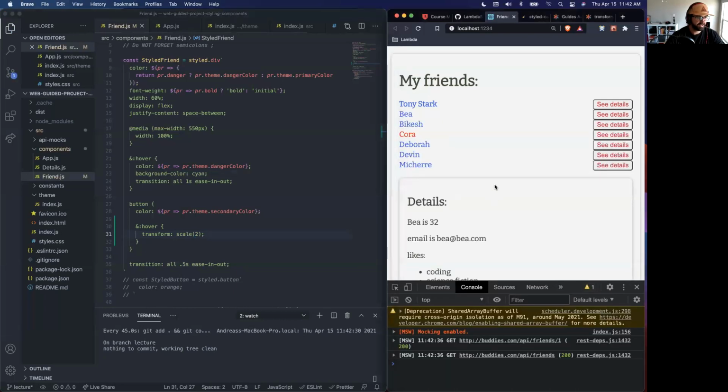So if we save this and hover over these, nothing happens. But if we go over these, whoa, look at those buttons. They just get massive.